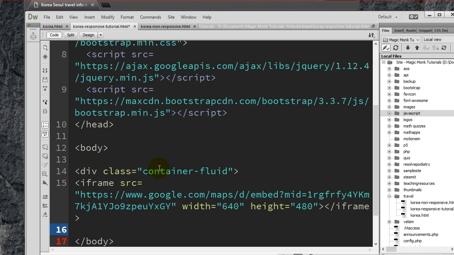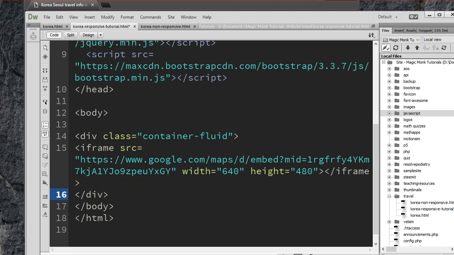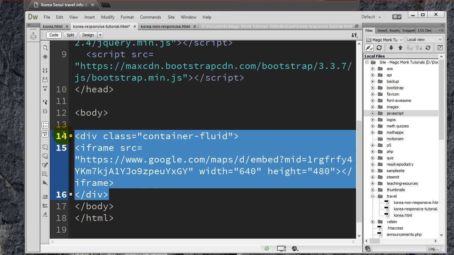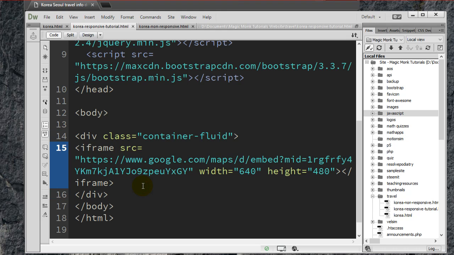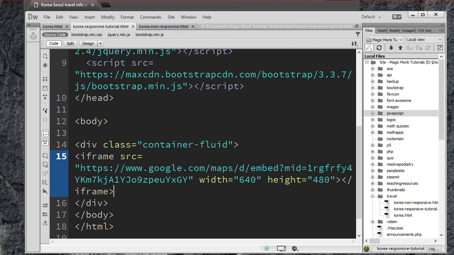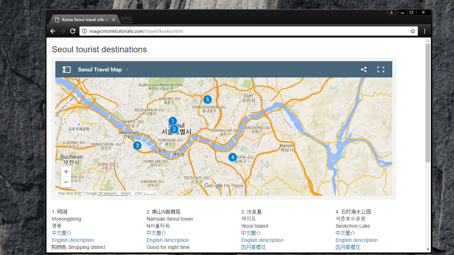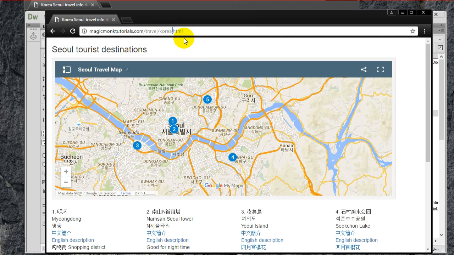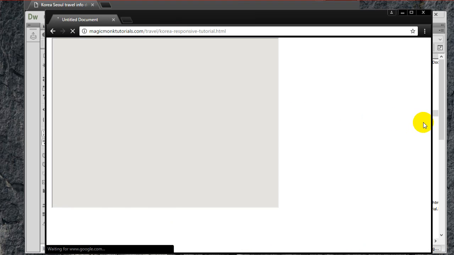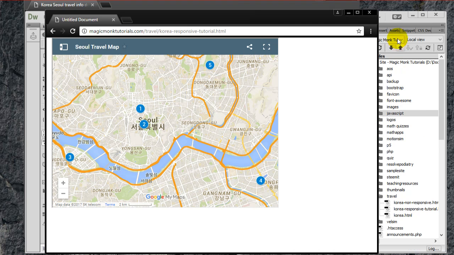Okay, so once you do that, what's going to happen is this iframe, you can now make it respond to the width of your page. But if you try to view this page right now on the internet, it's still not responsive, right? So you need to change your code a bit.